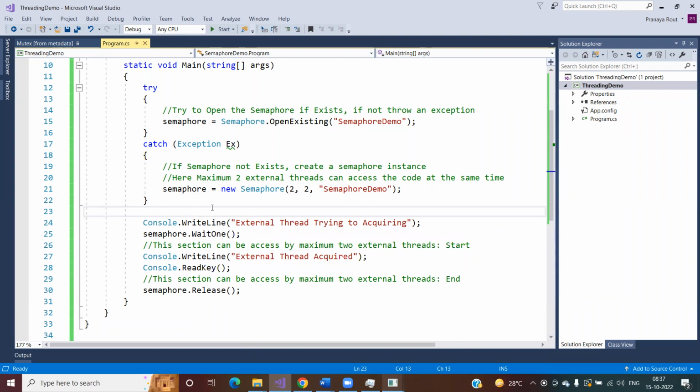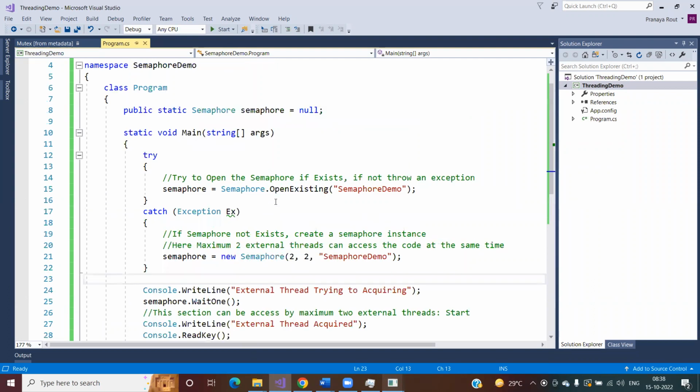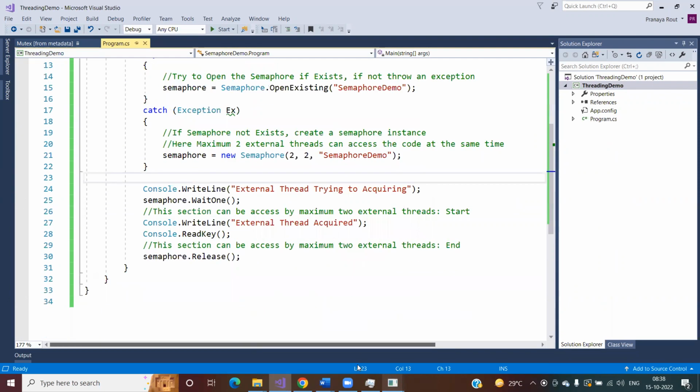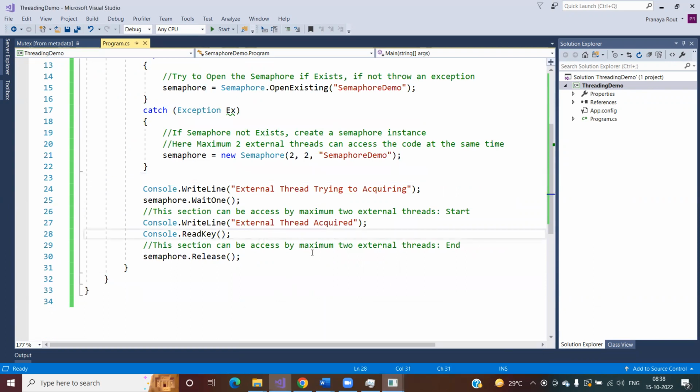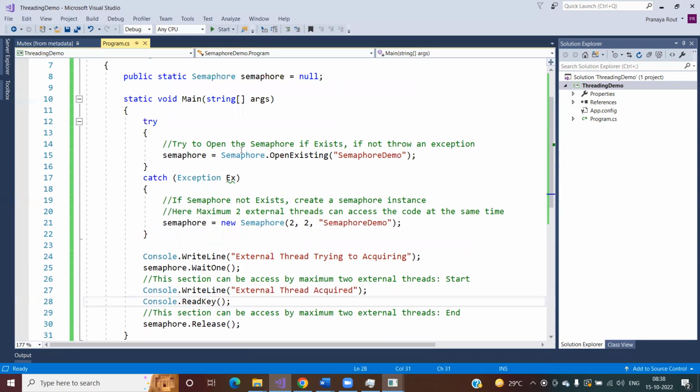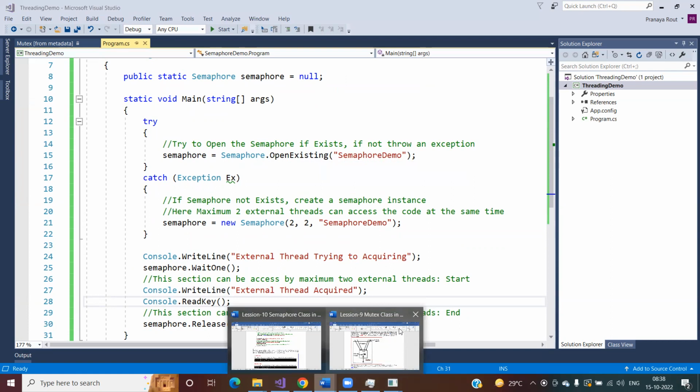How we are going to rectify that, I will show you. Once I show you the Semaphore class in detail, I will come to this example once more and show you this so that you get a better picture. But for now, you just remember Semaphore means if you want to restrict the number of threads that access our application code, then you need to use Semaphore.